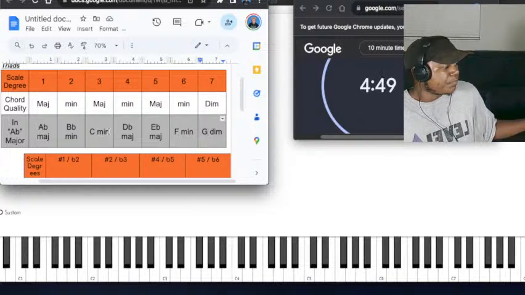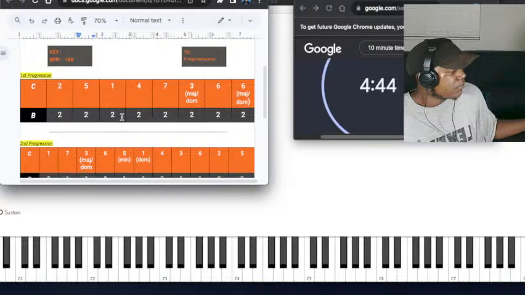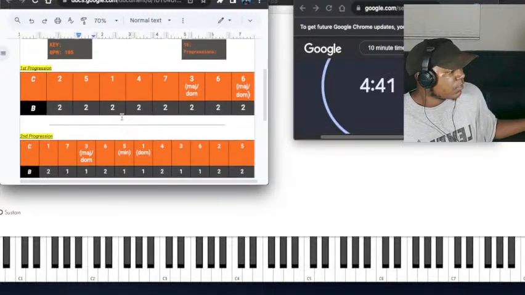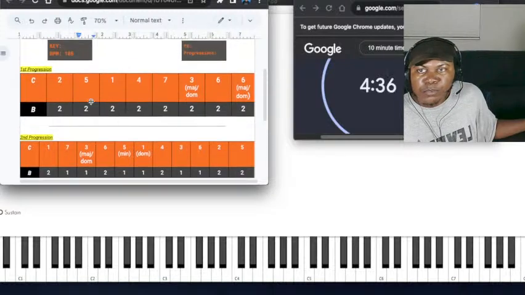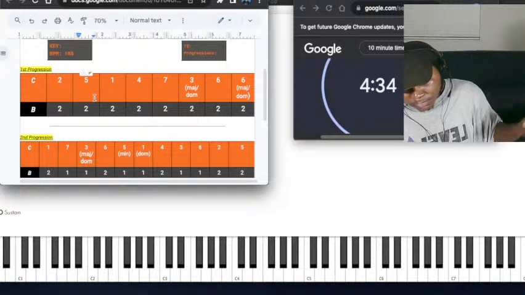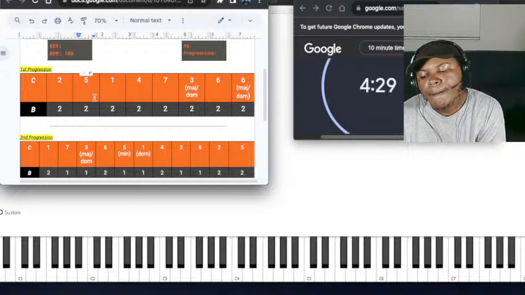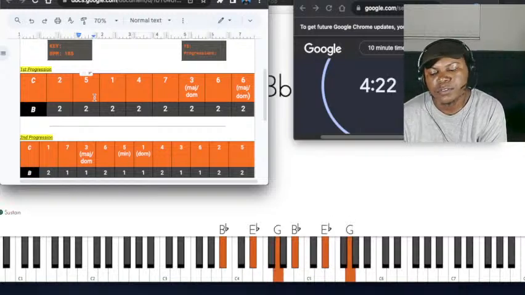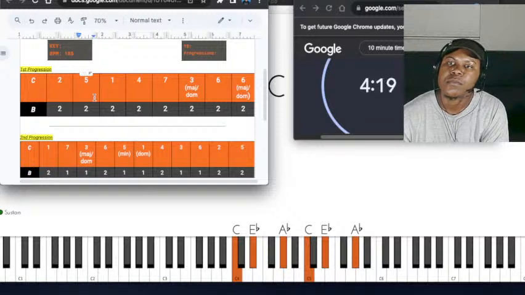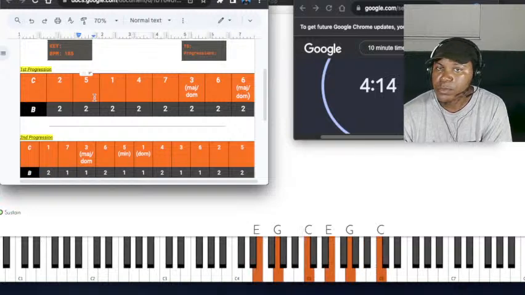Okay, let's do the progressions. For 4 minutes, let's just do, I believe I can do both, but starting on the root position first for both, and then cycle through again if I have time. You ready? 2, 2, 2, 2, 1, 2, 1, 2.